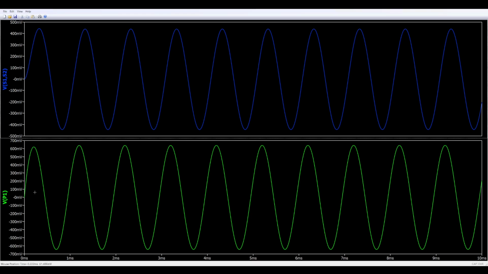All right, so on the bottom, we've got our primary coil, what's going in, and then on the top our secondary coil, what's coming out. And it's not exactly one to one, obviously. Both the phase is different and the output that we're getting is different.